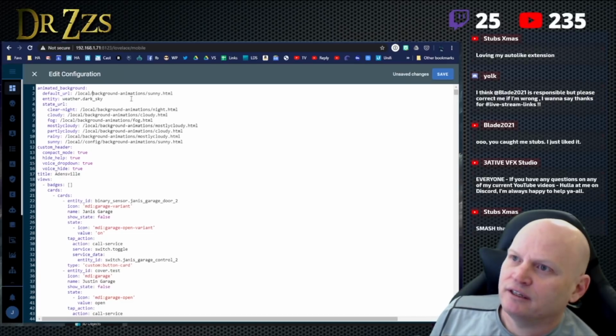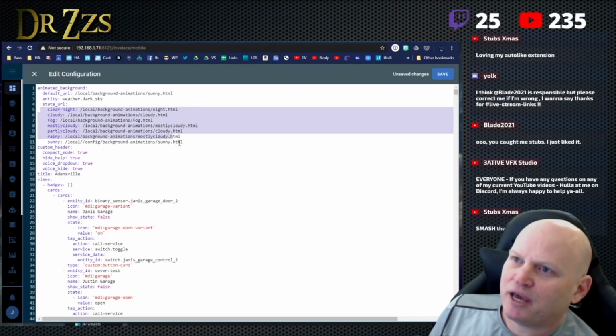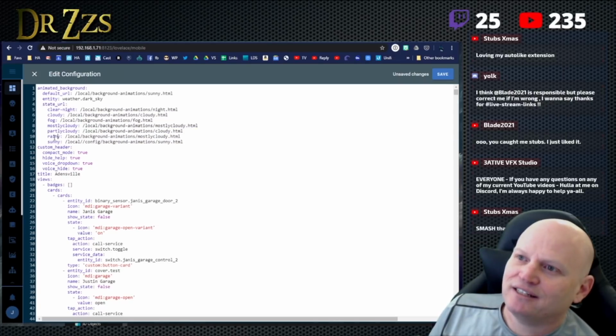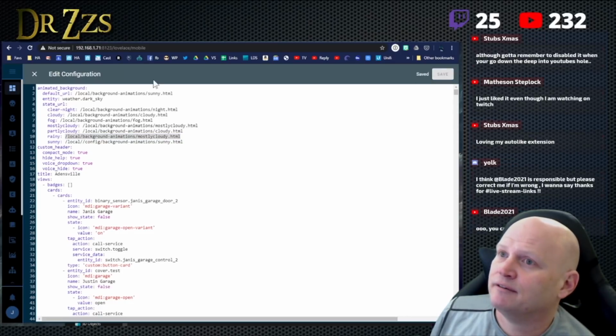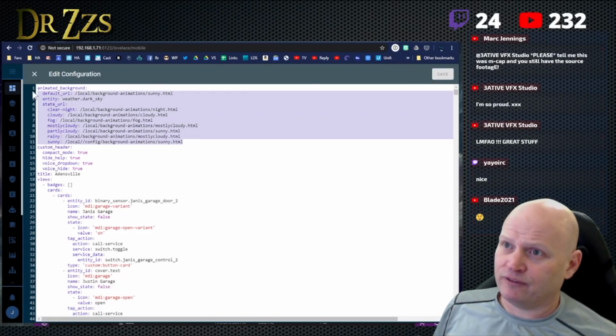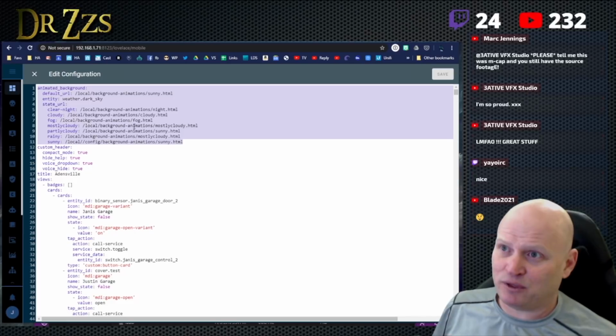So you can put them wherever you want. Just make sure that this path and all these paths match. And you can see what I did too. I added rainy and I just copied the mostly cloudy HTML path. Okay, so we're going to save that. Most likely, if you're going to have a problem, I would guess it's going to be with the path.